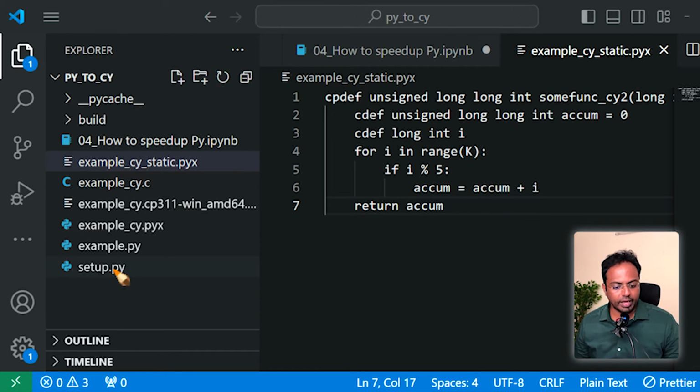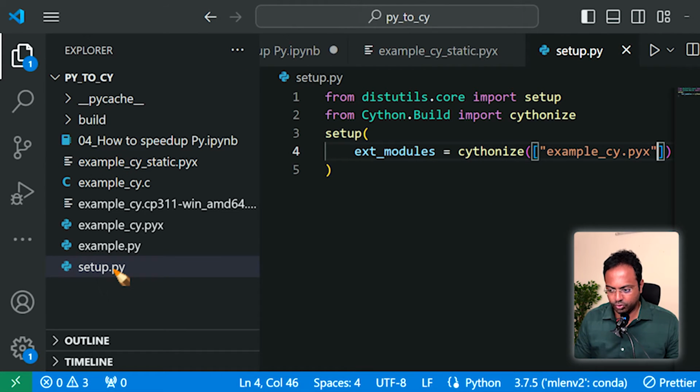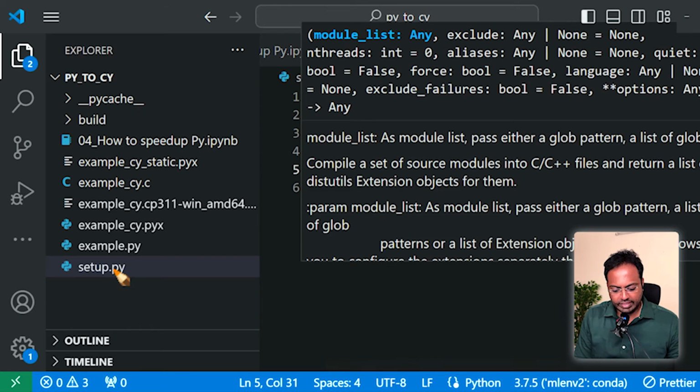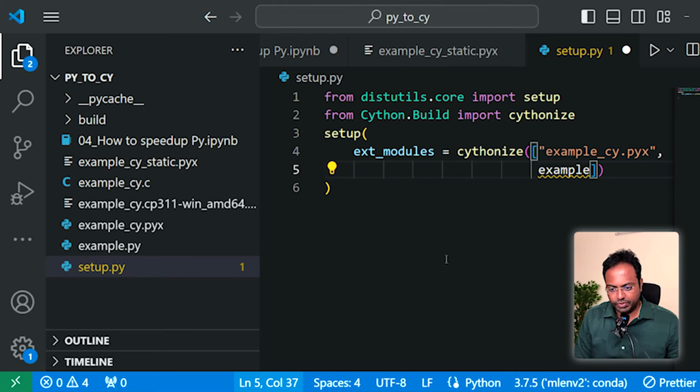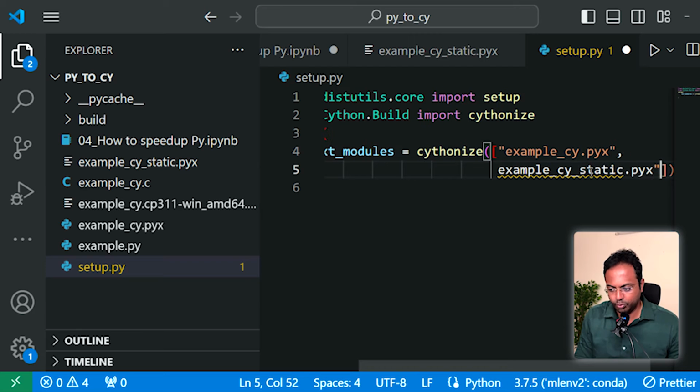Next, we need to go back to setup.py. Here we need to add the new file that we have just created. So let's add that. So the name of the file is example_cy_static.pyx. Put it in brackets. Put it in quotes. That's it. So this is also updated.